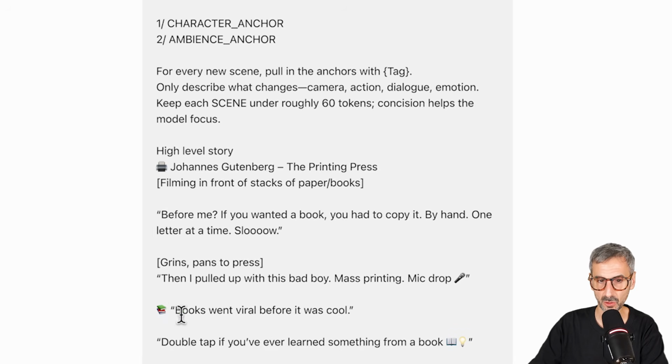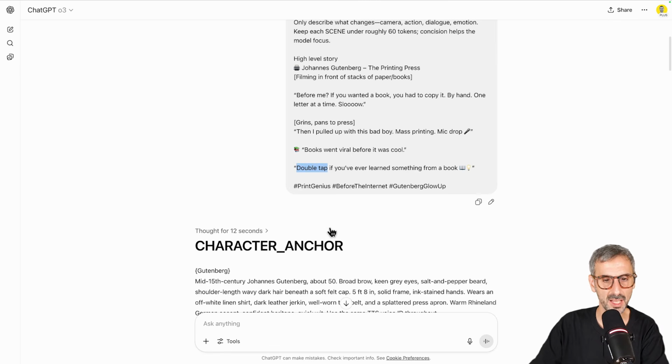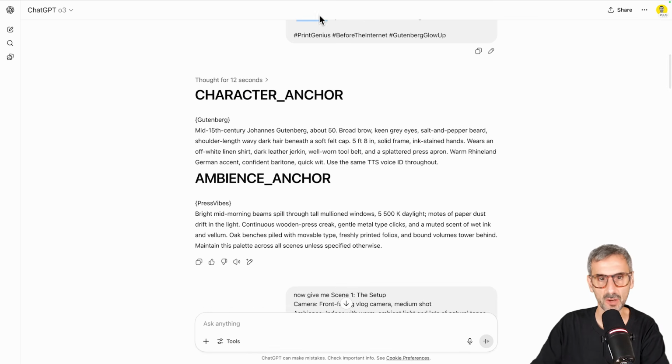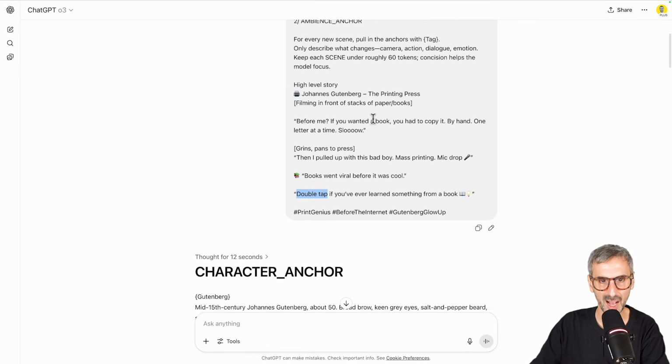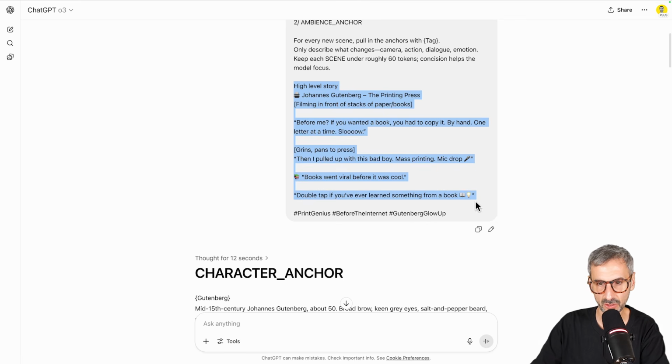And then I have the following dialogues. Okay, "Books went viral before it was cool." And then "Double tap if you ever learned something from a book." And again, some emojis here. I think I changed "double tap" to "hit that like button." But yeah, this is pretty much how it started. And if you're wondering how I got this high level story, I just asked ChatGPT in another chat to help me come up with my 4 scenes, and it gave me this high level story.